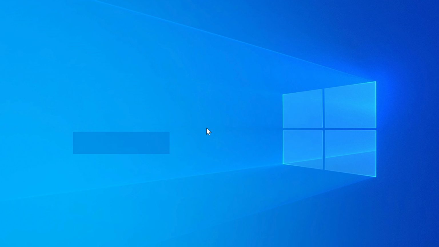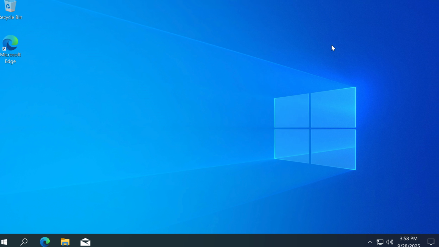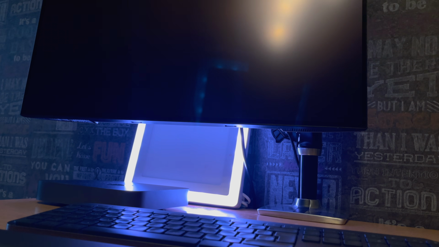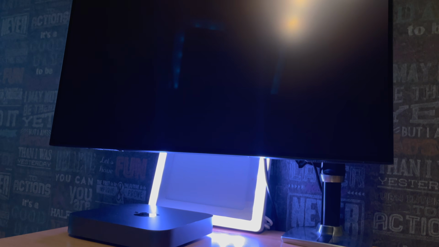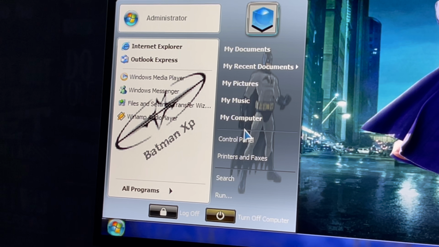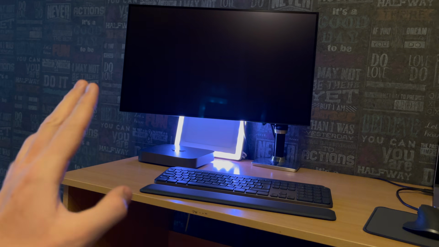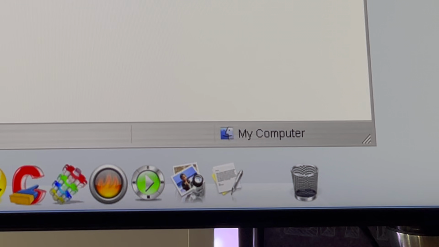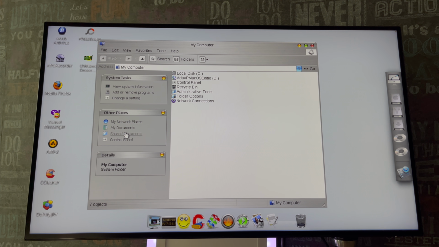Most people in this world daily drive either Windows 10 or Windows 11. But you know what I use on my desktop computer? Windows 9. Or wait, no. Actually, I use Windows XP Batman Edition. Wait, no. Windows XP macOS Edition. Yes, this is my operating system.